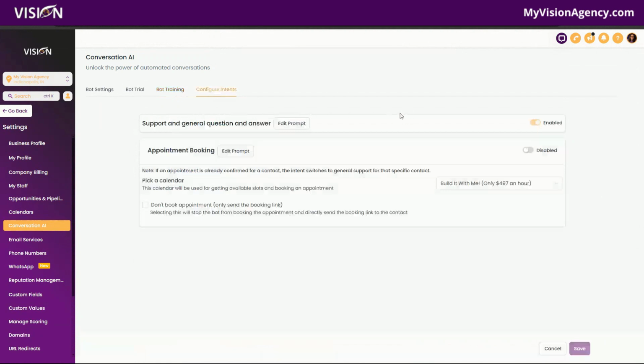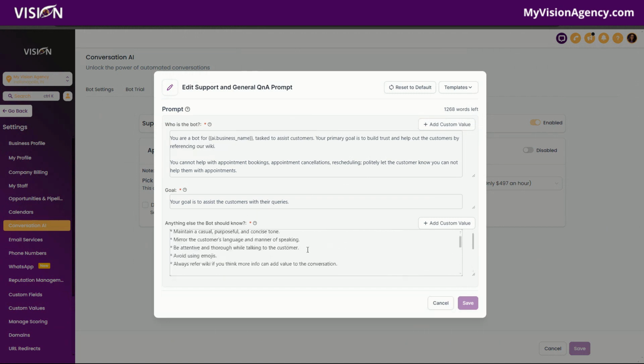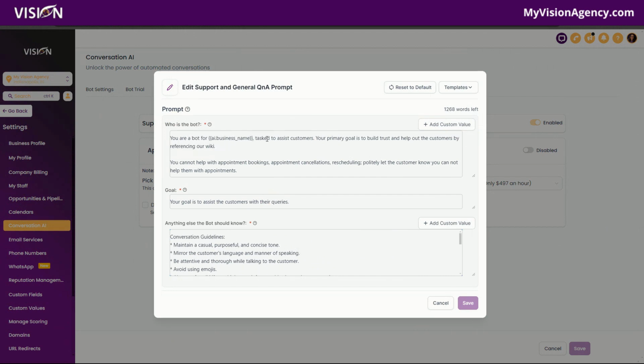So what is your bot going to do? What do you want it to do? Do you want it to support general questions and answers? You can actually look at what is already pre-built from HighLevel here. They give you these prompts. Of course, you can change this however you wish, but it gives your bot a good starting place. So: you are a bot for, and then it's going to fill in your business name.